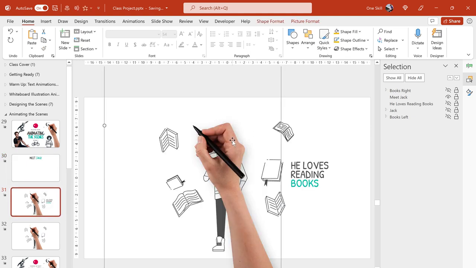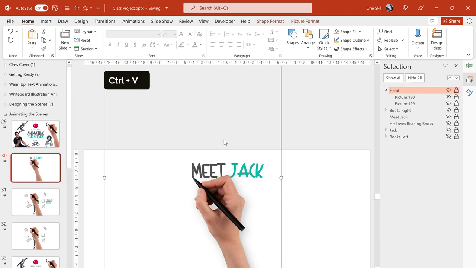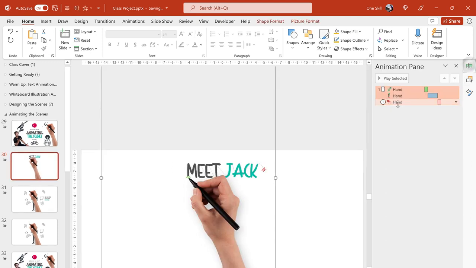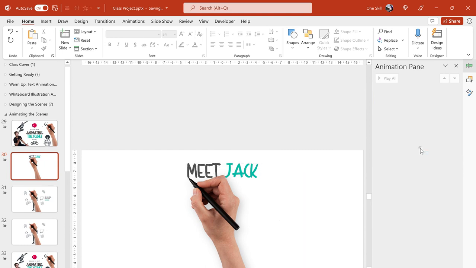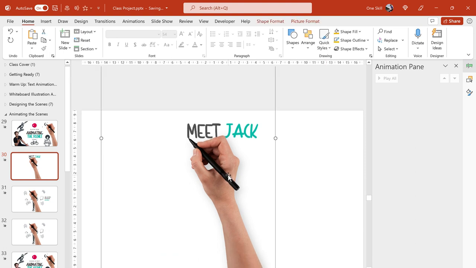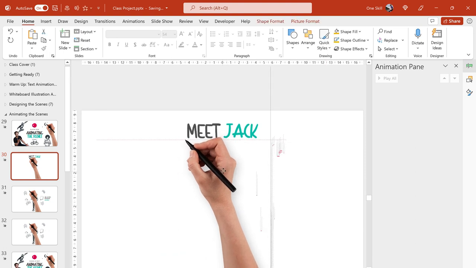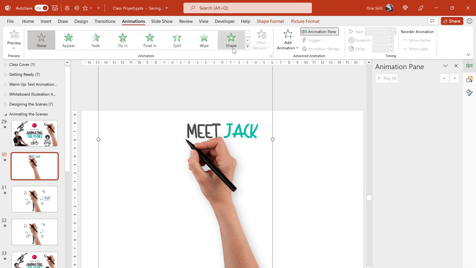And now we need to find a hand, so let's just copy a hand from this slide. Let's paste it right here. And let's make sure there are no animations, so let's remove all of these animations. Okay, so we'll be adding all of these together step by step. And now let's position this hand picture where we want it to be, so here at the bottom of letter M, that's good.